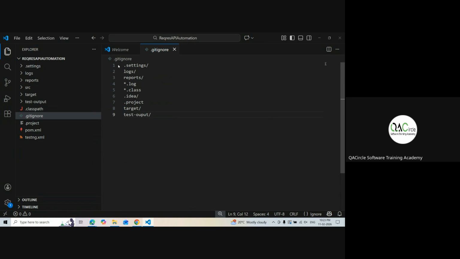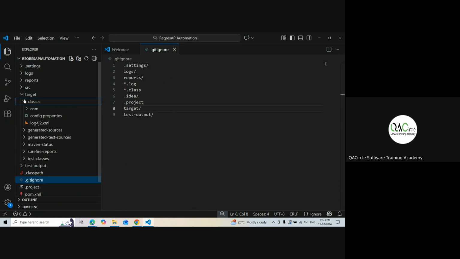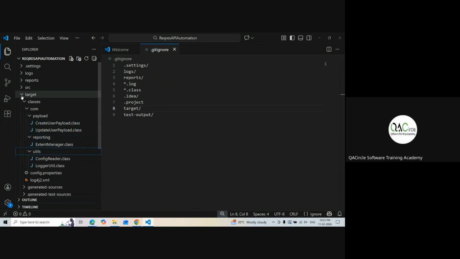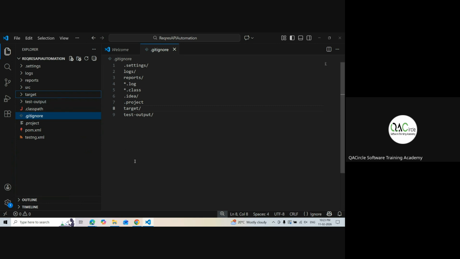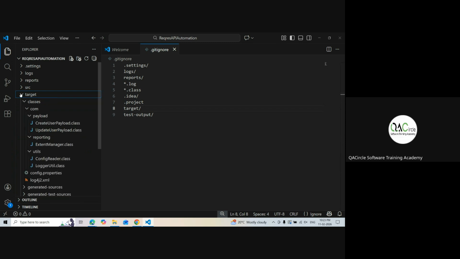Any doubt in gitignore? Exactly, it should match, guys. Sir, one small doubt: the difference between dot project and target slash. See, target is created by testng. You open the target and see classes. These are not generated by us. These are internally generated when you run it. You just ran mvn clean test, right? This is generated by Maven itself, internally, not by us.